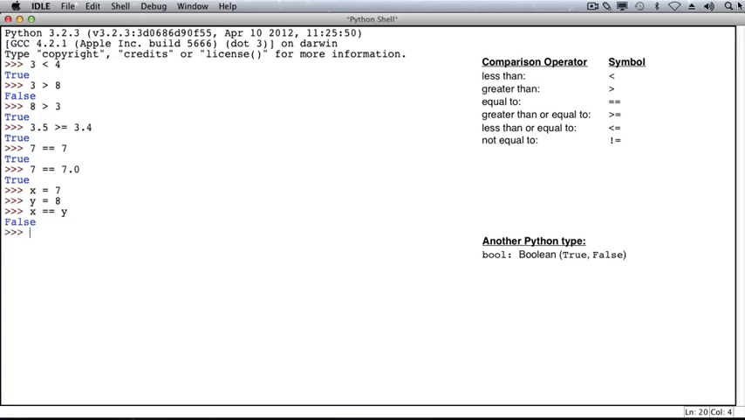Another operator is the inequality operator. We can check whether 3 is not equal to 4, and that's true.